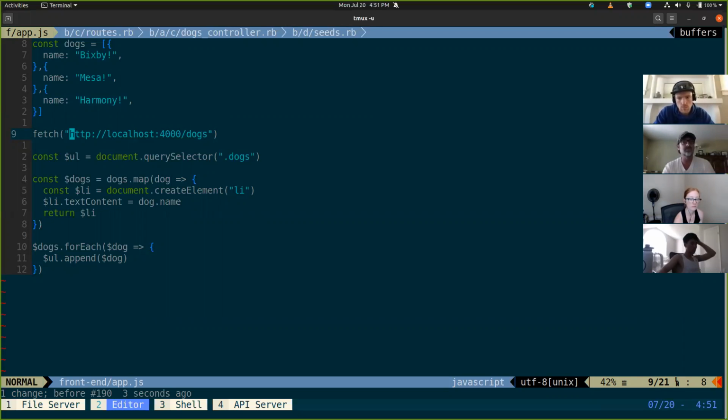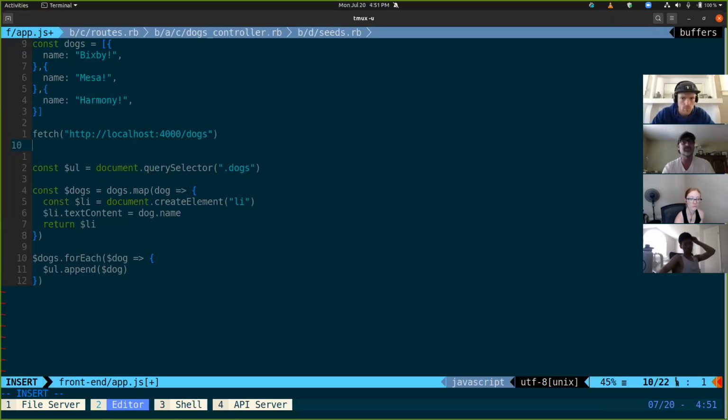Kind of an interesting reason why, but don't worry about it right now. All right, so we fetch from this API. Then we take the response and call the JSON method on it to parse it. I saw this one a bunch of times. You are not turning it into JSON. It is JSON, and you're turning it into a JavaScript object.